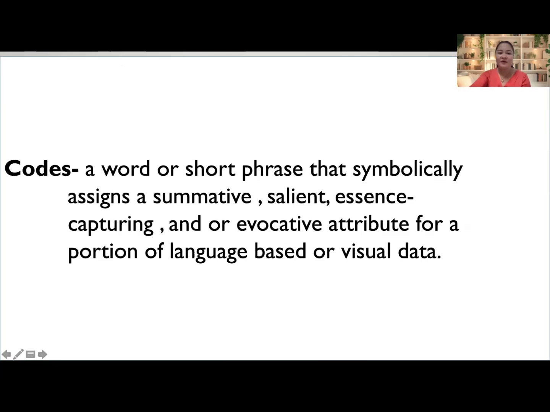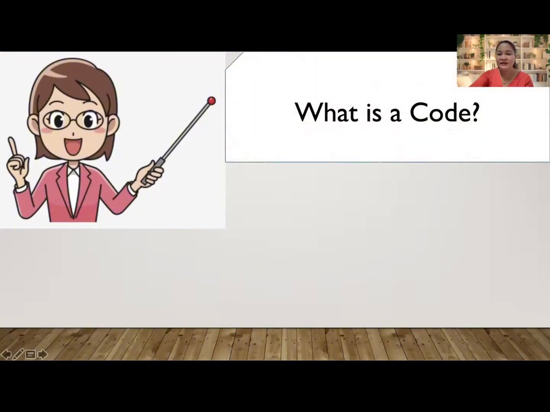So we are going to review how you're going to create a code. So what is a code? A code is a word or a short phrase that symbolically assigns a summative, salient, essence-capturing, and/or evocative attribute for a portion of language-based or visual data. So let's have an example for these codes.